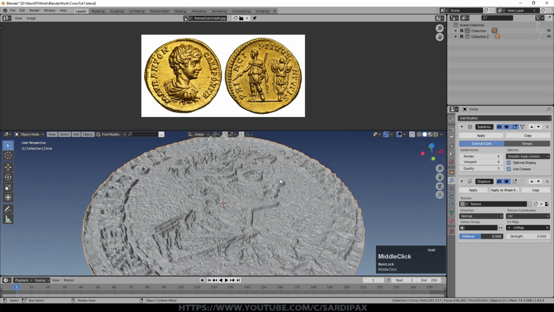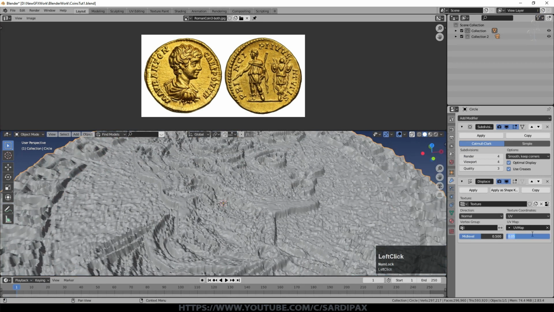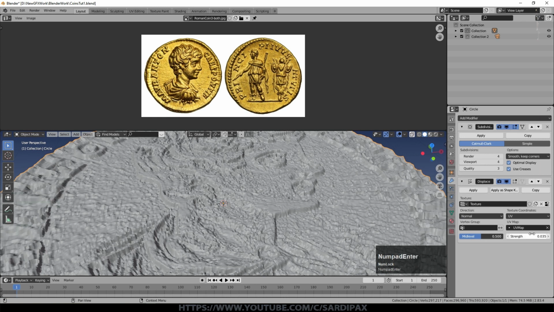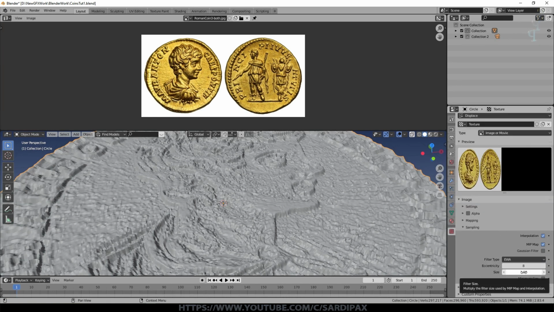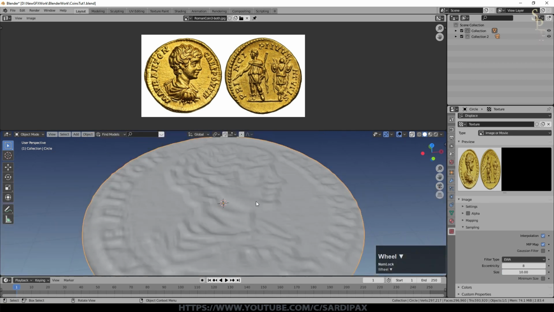That's starting to look quite nice now. Possibly the strength is still a bit too high for a coin. Perhaps we'll go for 0.035. Under sampling, you can also increase the size of the filter, which will smooth it out a bit. So if we go for 10, for example, you can see there's almost nothing left, but I guess that might be a very worn coin.